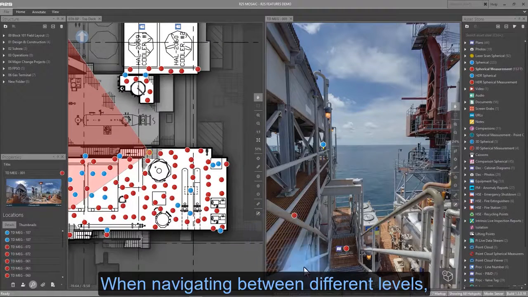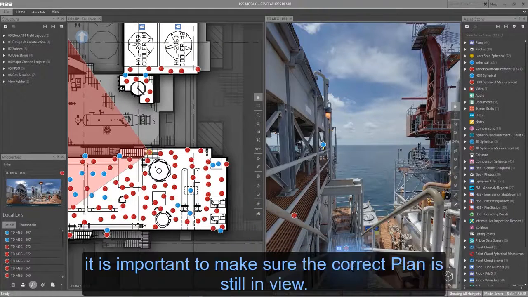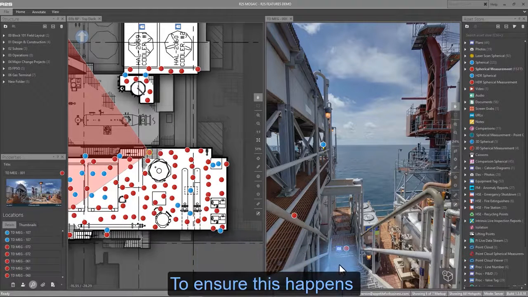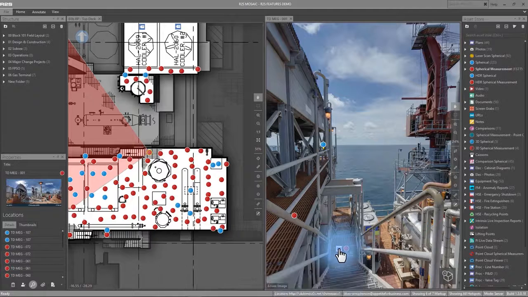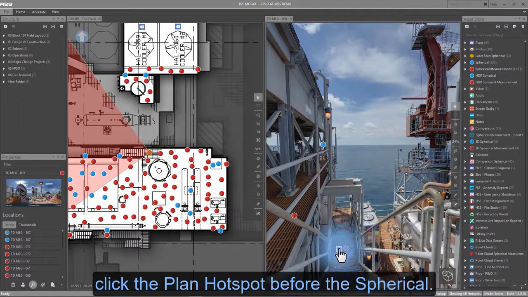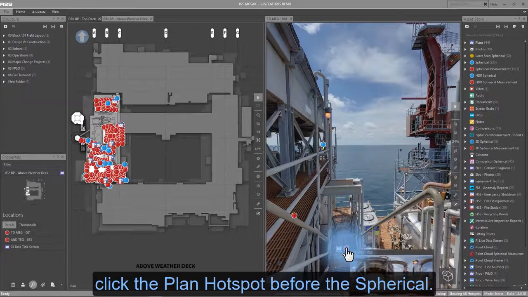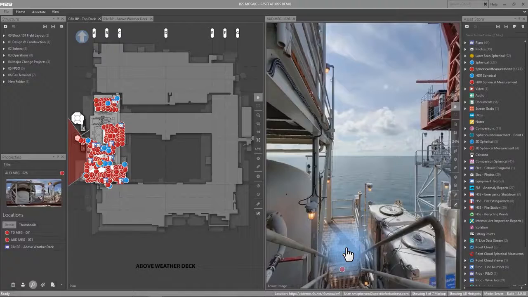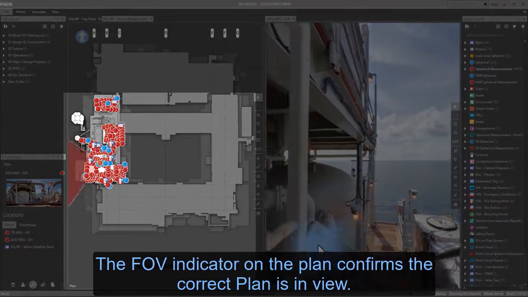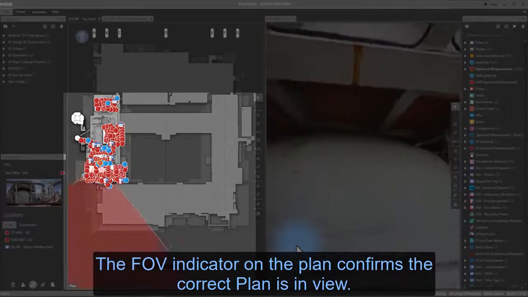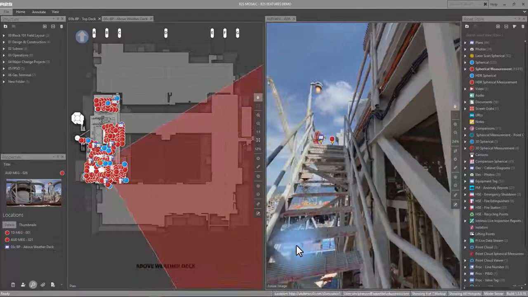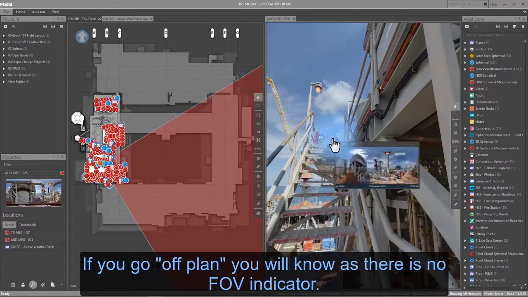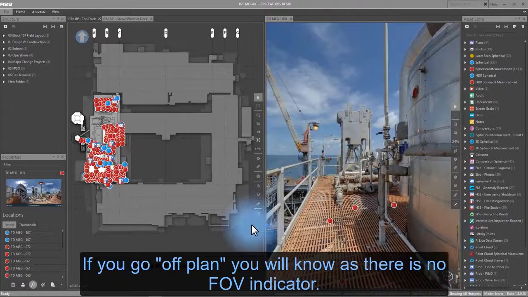When navigating between different levels, it is important to make sure the correct plan is still in view. To ensure this happens, click the Plan hotspot before the spherical. The field of view indicator on the plan confirms the correct plan is in view. If you go off plan, you will know as there is no field of view indicator.